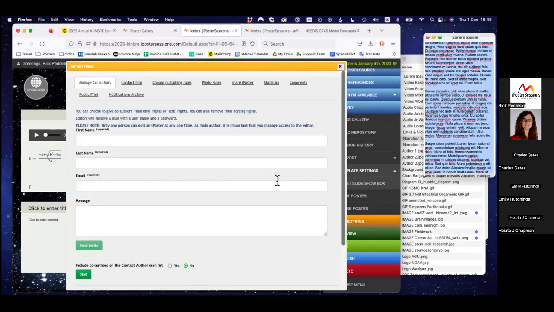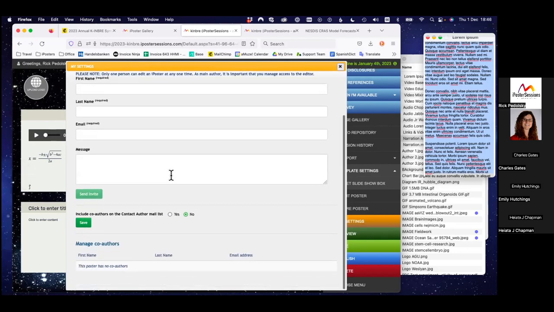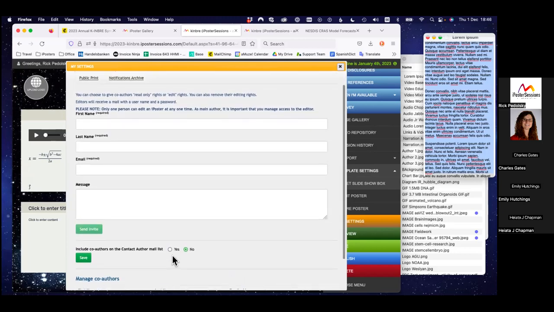My settings has a number of different possibilities here. If you have any co-authors that you want to invite to edit the poster, or perhaps a mentor who you would like to look at the poster and help you out on it, you just add their names here, first name, last name, their email address, a message, and then a mail will be sent to them with their own login credentials, their own password and everything. And the one thing to think about is that this isn't real-time collaboration. So you can't both be working on the poster at the same time. One person needs to be watching while the other person is working.